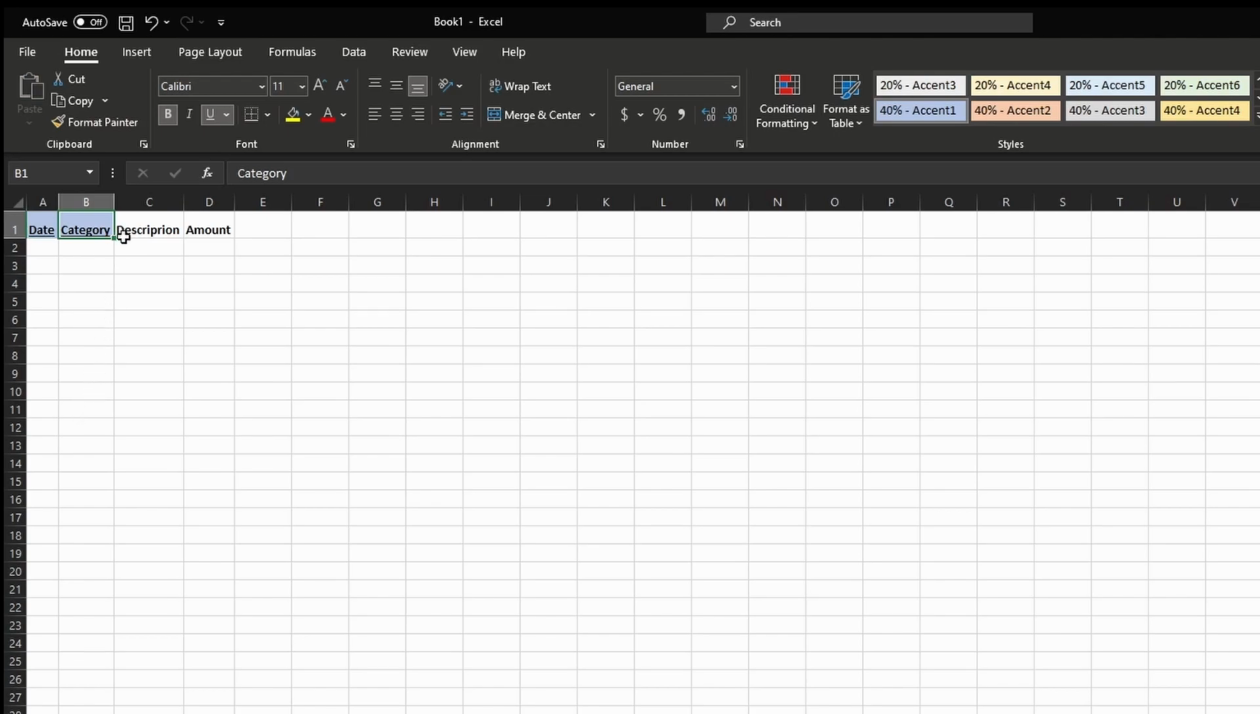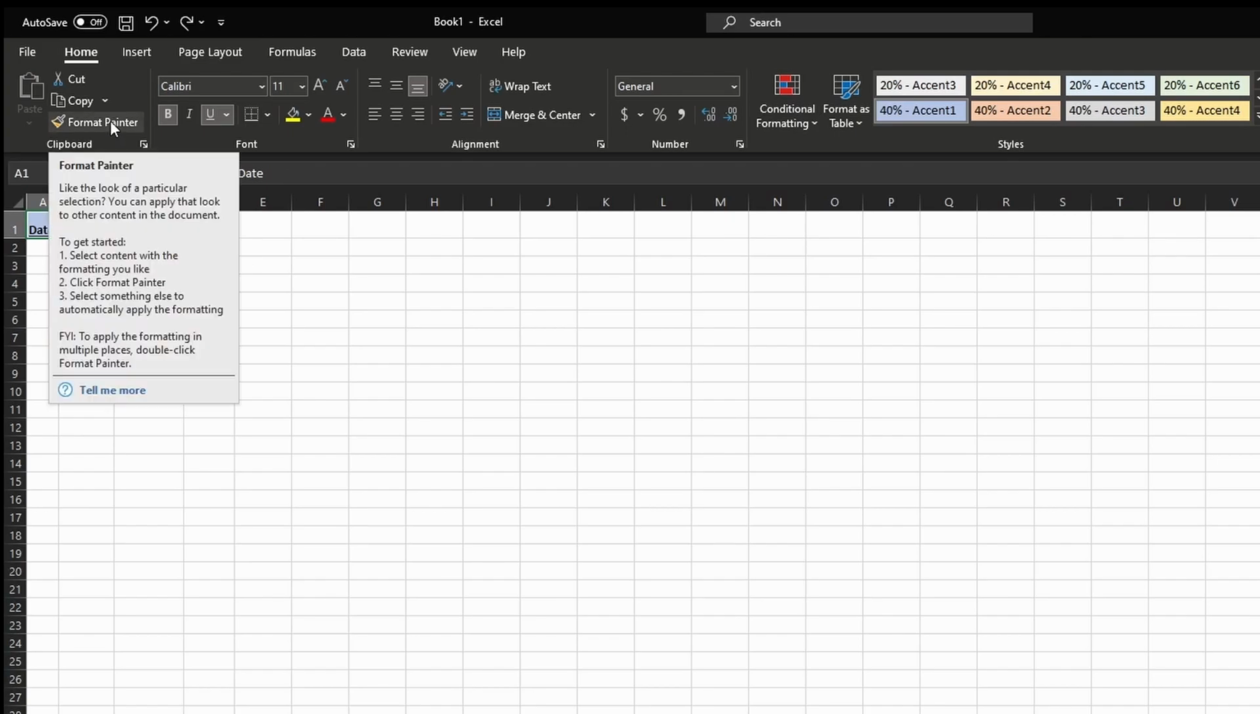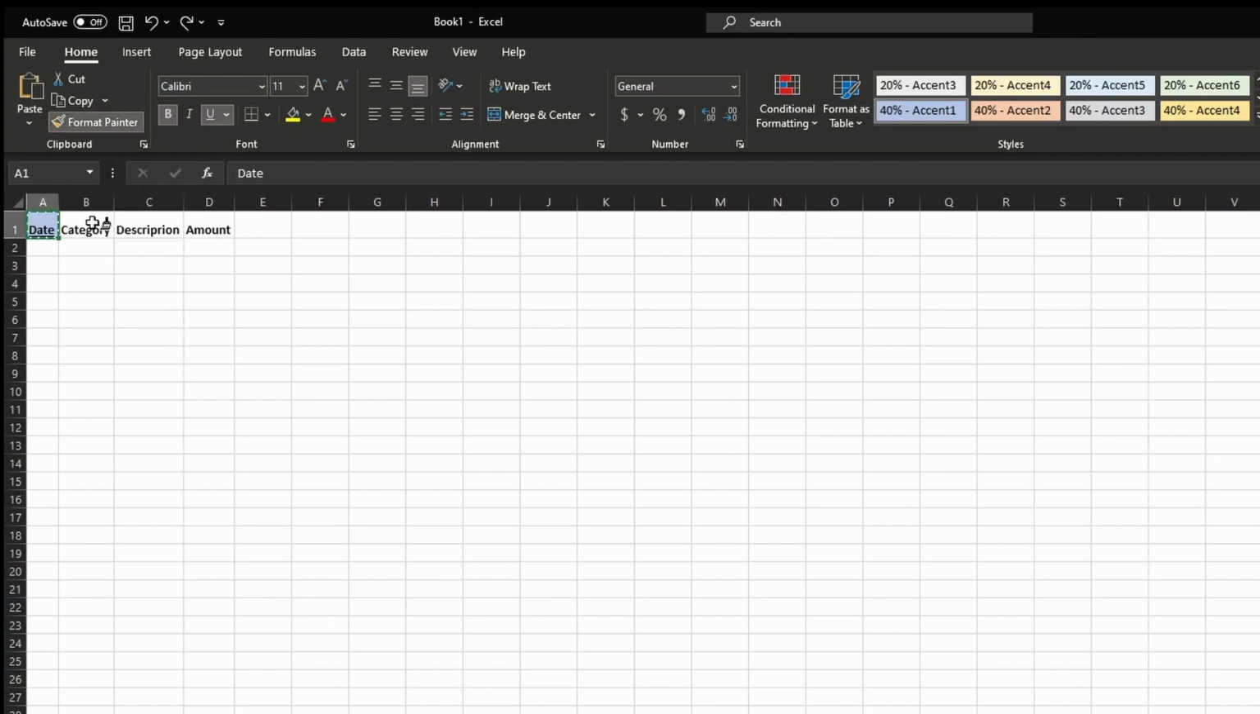If I want to do this for multiple cells, I can either choose the original cell again, select the format painter, and then click and drag in order to capture all the cells that I want. Or I can double click the format painter and then I can paste the formatting to multiple cells in case it was one here and one there. Once I'm done, I press escape.